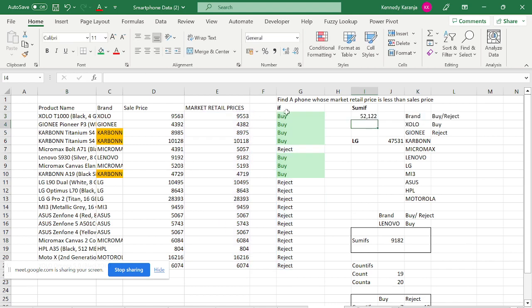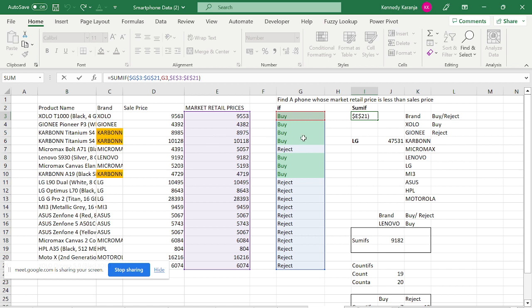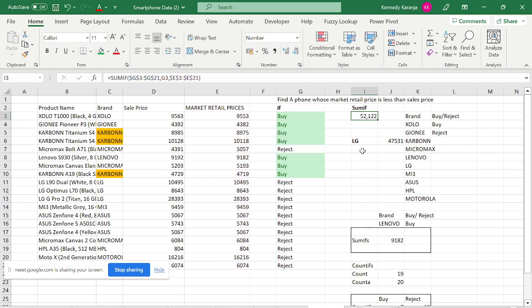So I'll press OK. We saw that the total sum of everything to be bought, if you're taking the buy option, is 52,122. I hope up until then nobody has a problem.